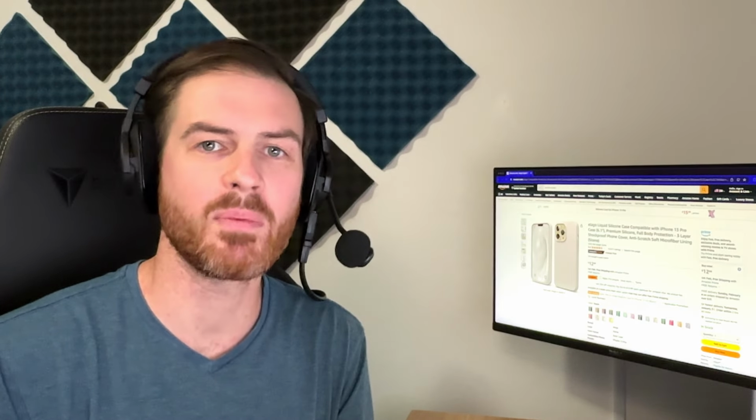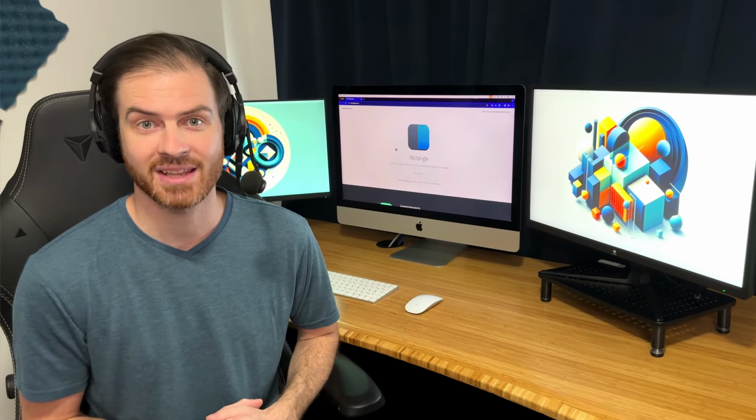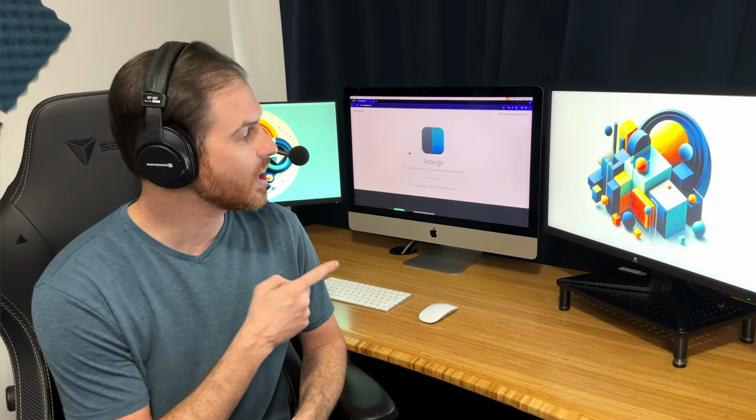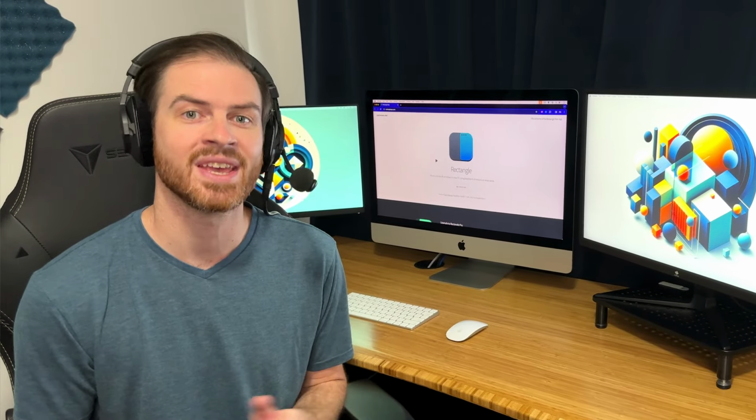Combine window snapping in Rectangle with the picture-in-picture capabilities of Firefox, and you will never miss a March Madness moment again. If you want to take your Mac optimization even further towards the next level, then check out this video right here, where I set up a brand new Mac account with all of my favorite preferences and settings.